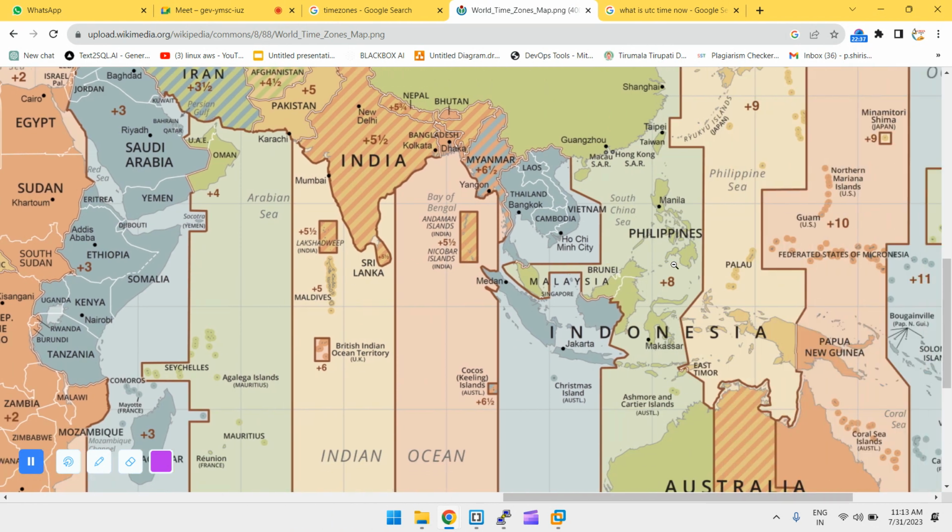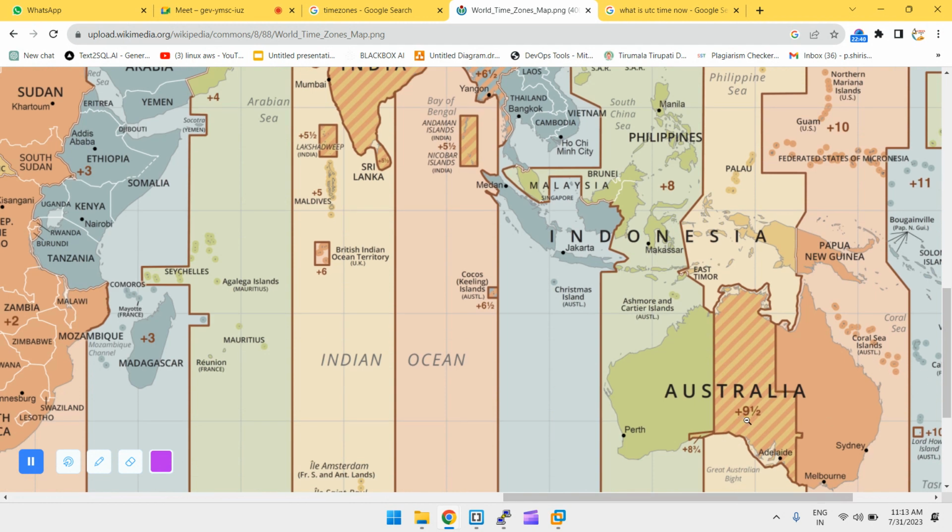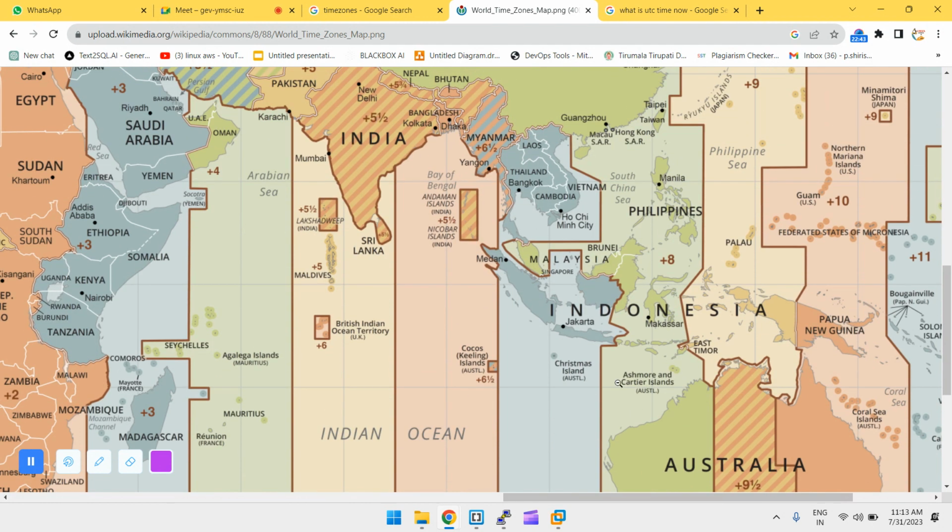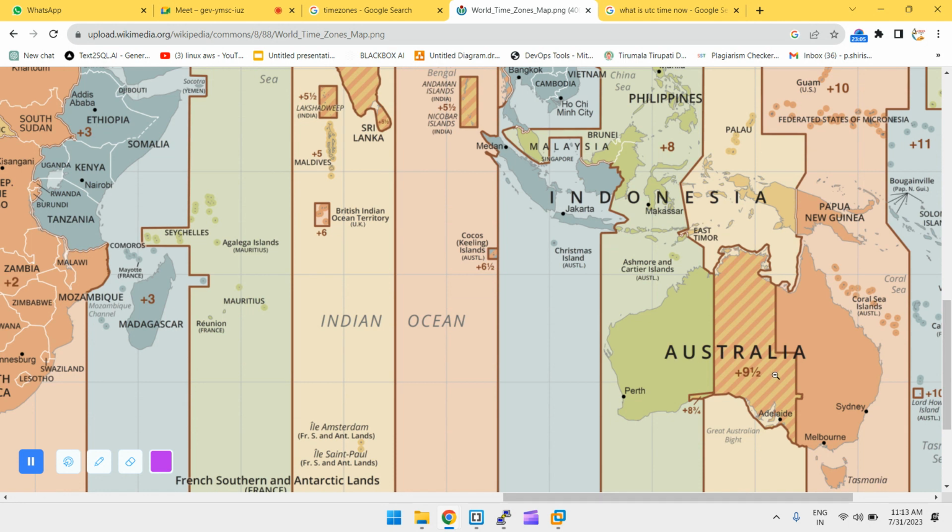If you take Australia, this is Australia plus 9.5, which means 5:30, 6:30, 7:30, 8:30, 9:30, right? 4 hours fast for us, right? So what is the time now? 11:10, 12:10, 1:10, 2:10, 3:10, right? The afternoon 3:10 will be the time in Australia, because it is 4 hours fast. So this is actually the Australia time zone.